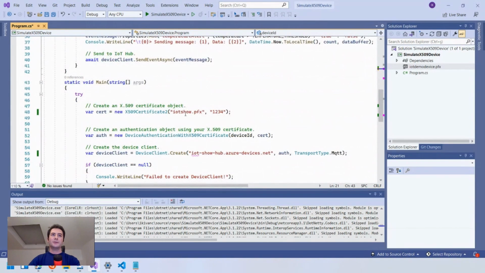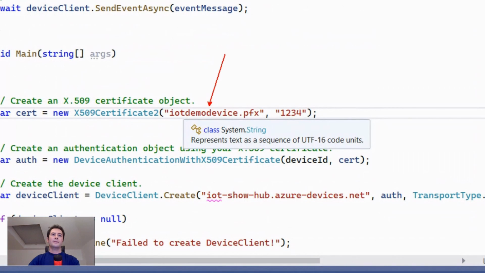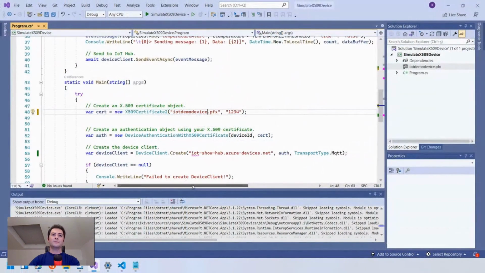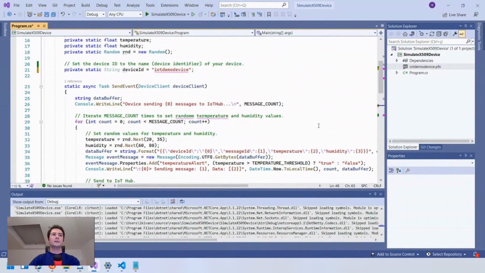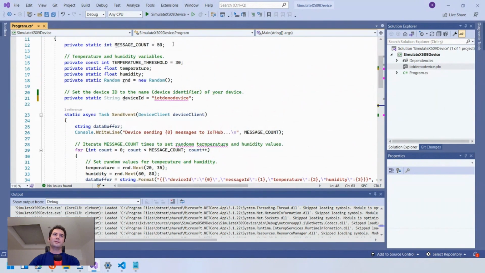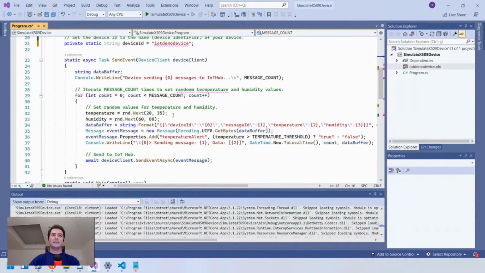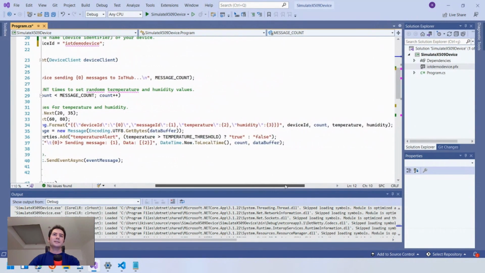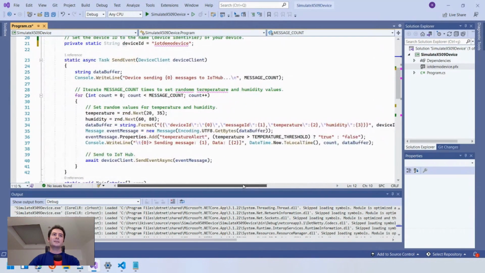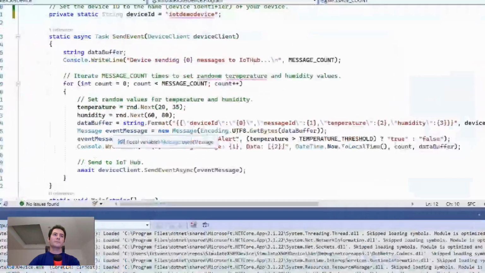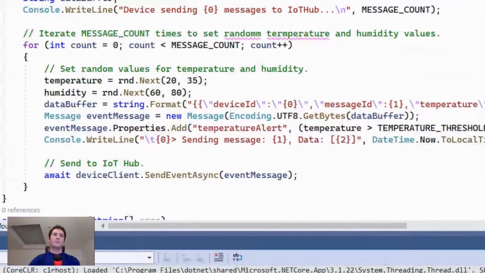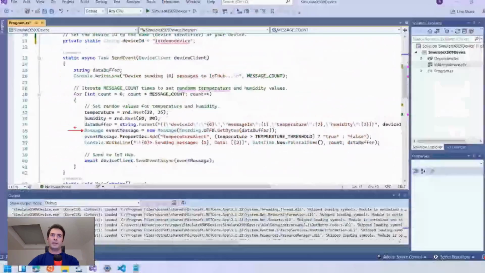I will show what this code does. Another thing is we need to provide the certificate. This is the path we provided here, and this is the password we provided in the console as well. If we go back to here, what it does is send 50 messages in total. It generates some random values, mimicking the IoT device. Basically, this will be sending messages to our Azure IoT endpoint, and we will be able to see them on our platform.